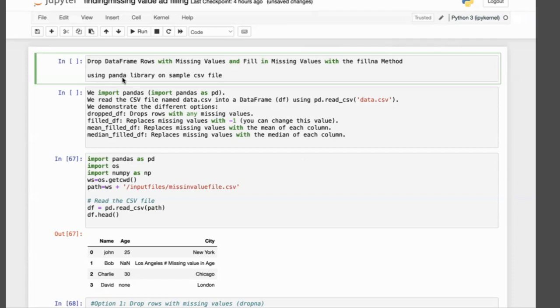In this video, we focus on dropping data frame rows with missing values and filling missing values with a filling method. So we are going to fill in missing values using the Pandas library on a sample CSV file.